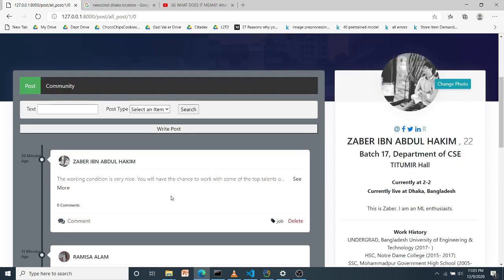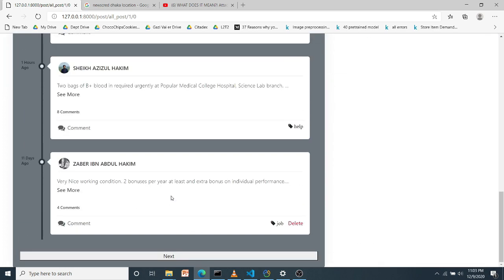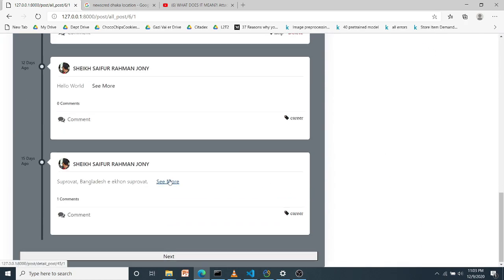If we scroll down, we will see a next button. This current page only contains the first 5 posts ordered by time. If we try to put all posts in one single page, then it will take a huge amount of time to load. If I click next, we will see next 5 posts.